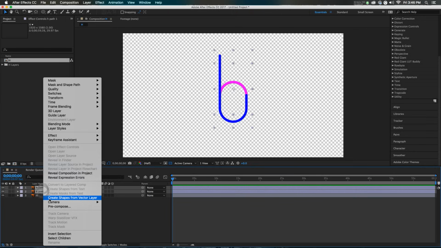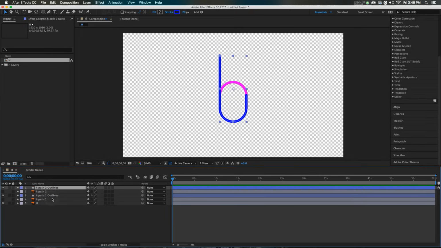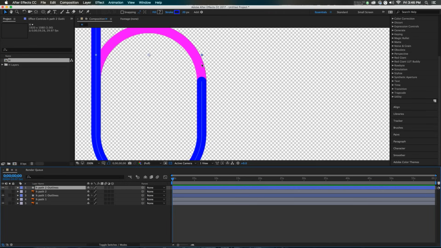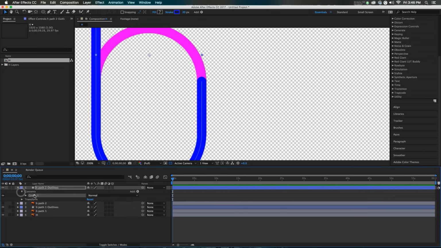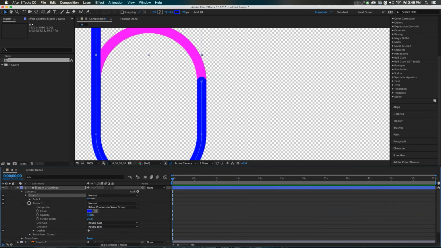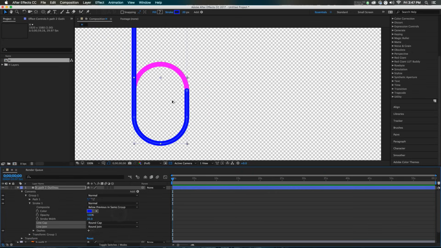Take these two paths, right click, create shapes from vector layer. Hopefully you can do that. What might happen in yours though, is that your stroke won't be the same. So I'm just going to go in here, look into the contents of this group, look at the stroke. And if you don't have rounded caps and joins, just turn that on. Turn it on for yours. Do it up, make it happen.